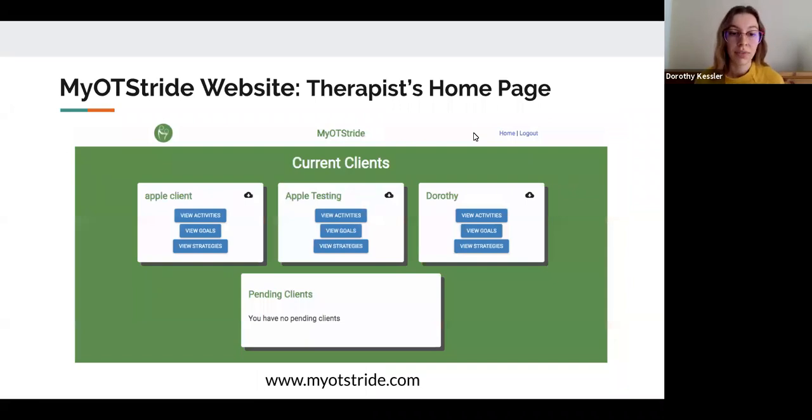So the therapist version is a website that can be found at myotstride.com. Once the therapist has created an account and logged in, they're able to view all current and pending clients on the home page, which can be seen on the slide. The current clients are listed at the top and the pending clients at the bottom. When a client is pending, a prompt will come up for the therapist to either accept or decline. And once the therapist has accepted, the client will immediately be connected with their OT.